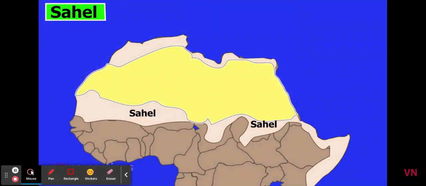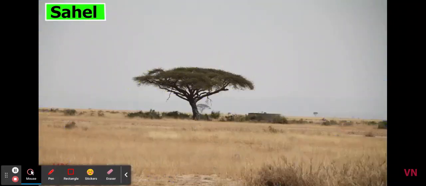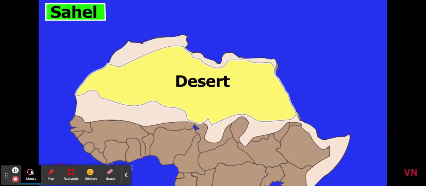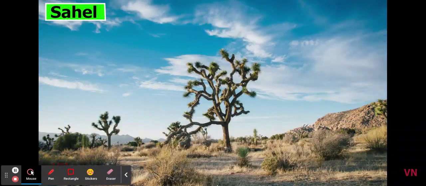Talking about the Sahel, it is a strip of dry grassland that is located south of the Sahara. The word Sahel means border or margin. It is a region between the desert to the north and the grasslands and rainforest to the south. It is a dry, semi-arid region that is slowly turning into a desert. It gets more rainfall than the desert but still receives very little, ranging from 6 to 20 inches.